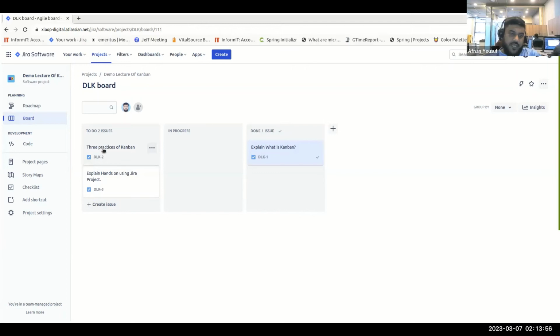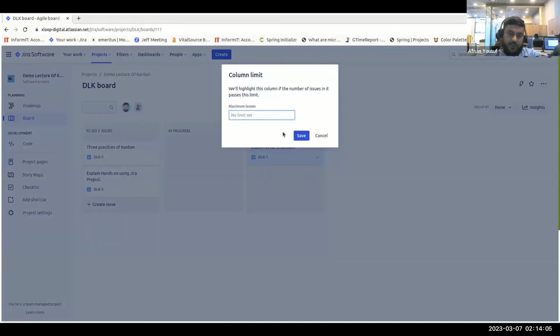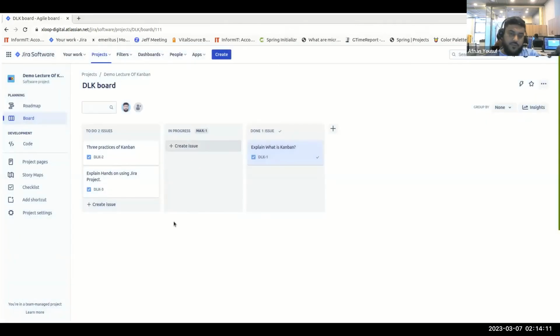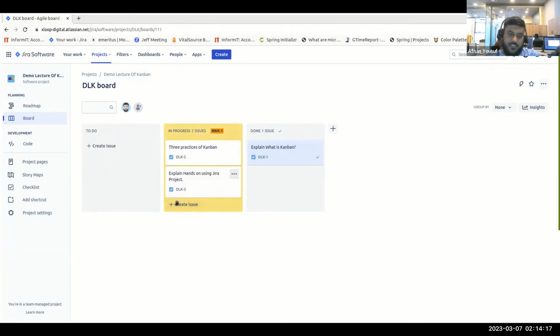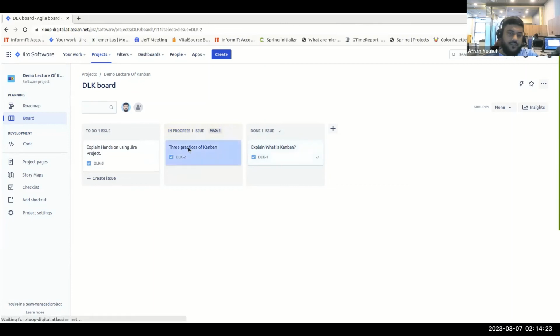This is the way it works, and it's a benefit, like a bandwidth. For example, I can limit this in progress to one. If I'm teaching, I definitely cannot explain two topics simultaneously, so I'm going to make it one. As soon as I drag it here, I'm unable to drag another one. Basically, it's showing you that you are out of the limit. So let's just go to the next, for example, the three practices.